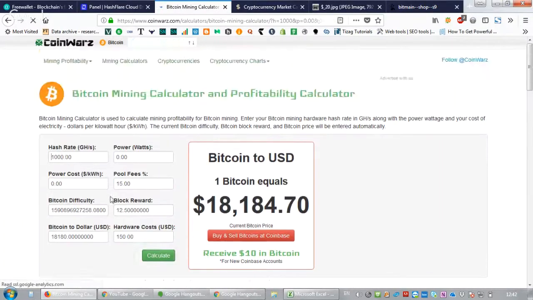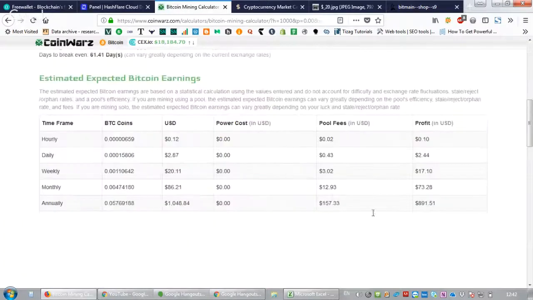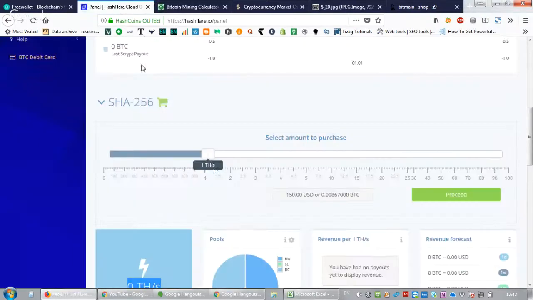So how much would I make on a $150 investment? In a month, I'd be making about $73. I'd break even in about 2 months, and in a year, I'd be making about $900, which is very, very good for a $150 investment.